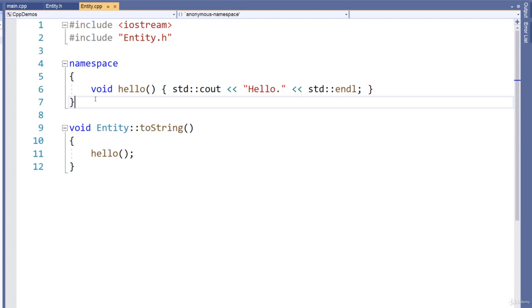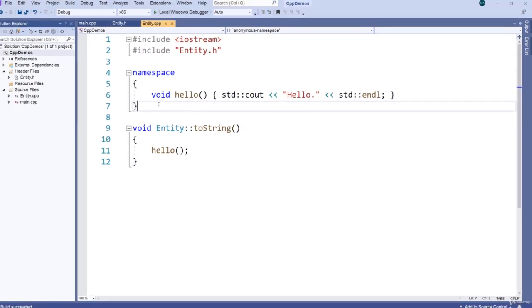So by using named or unnamed namespaces, you can reuse these identifiers. Let's say you have helper functions, for example, then you can reuse those identifiers in other files without getting any conflict.